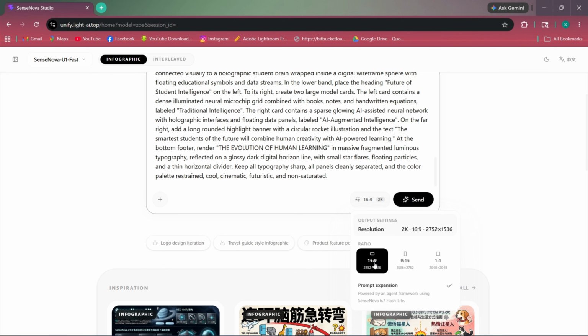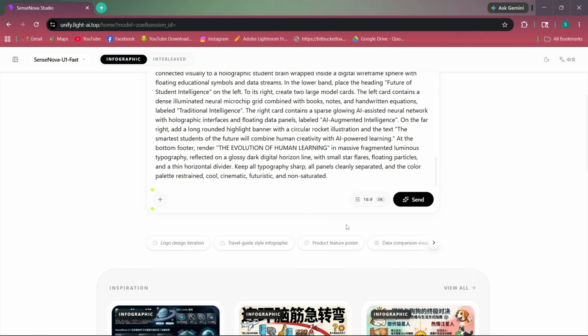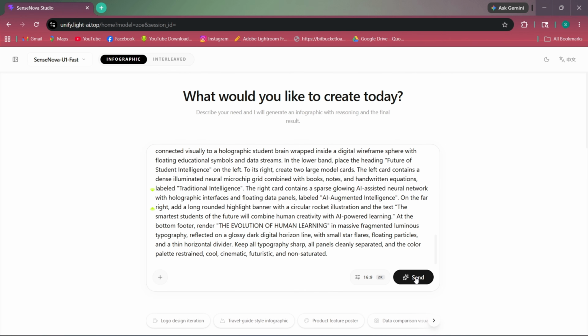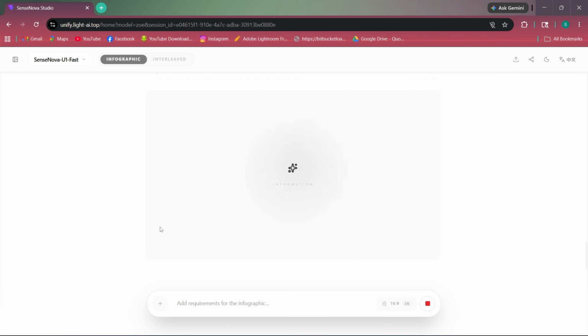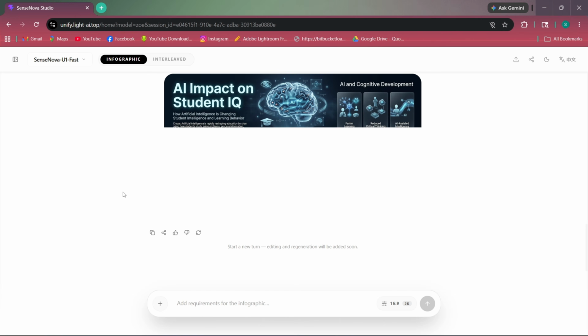Now let's move to the Settings section. Here, you can select the aspect ratio for your final output. We're going with 16:9, which is perfect for YouTube videos and presentations. Once the prompt and settings are ready, hit the Generate button. The model will first analyze your prompt, and then it starts working its magic.